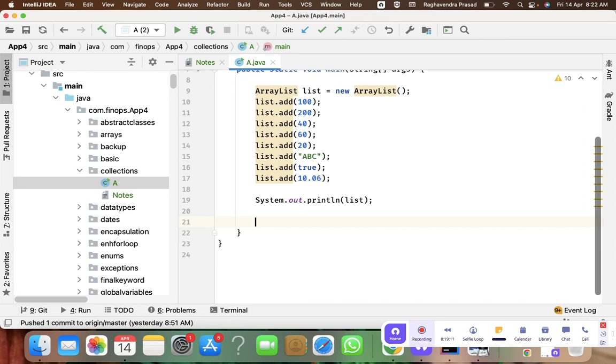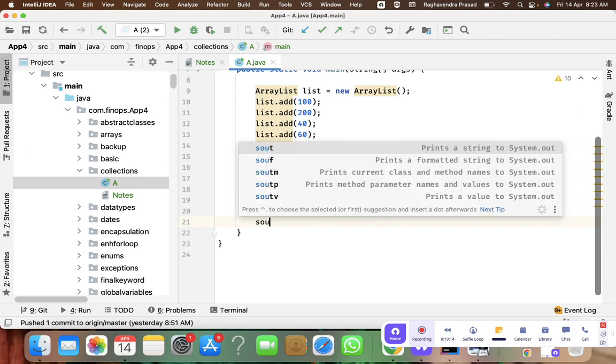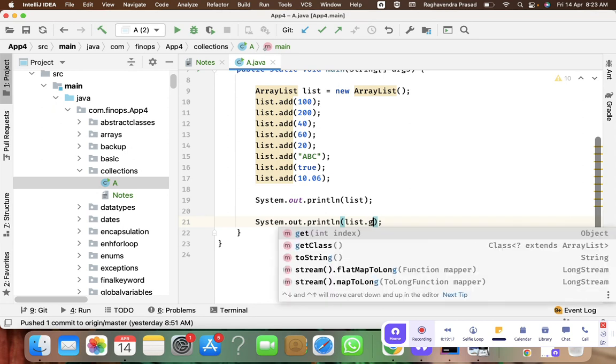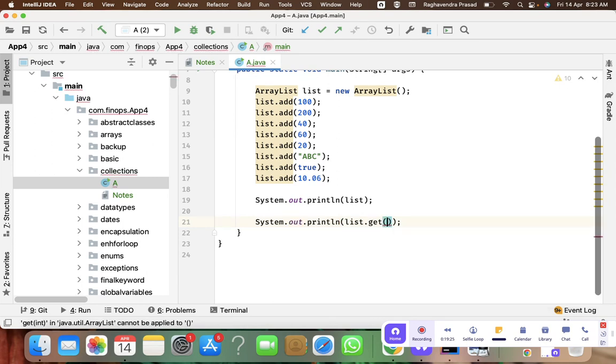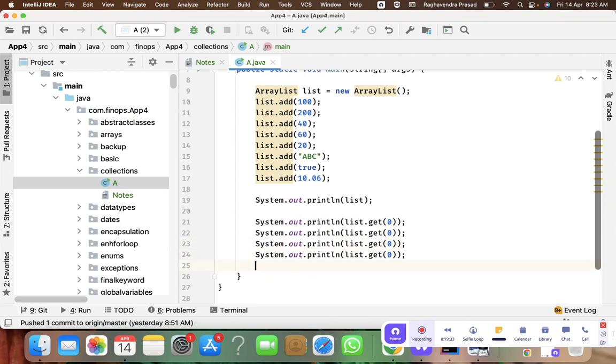Now let's see the other methods. Let's try list dot get of. See, there is a method available, get of, where we need to pass the index. Get of 0. Indexing always starts with 0, right? So what is the element that is at the index 0?